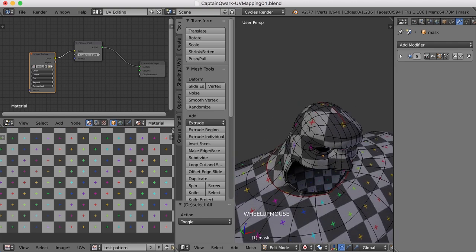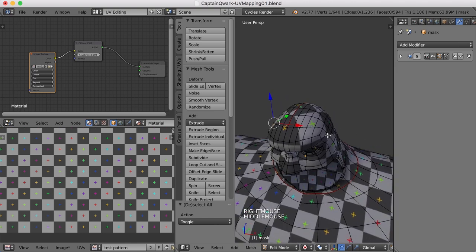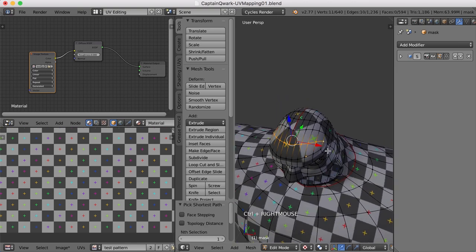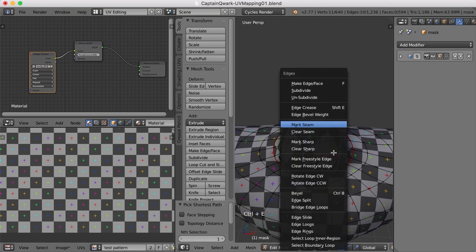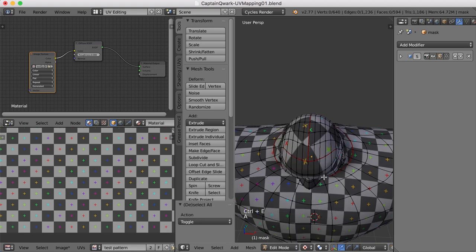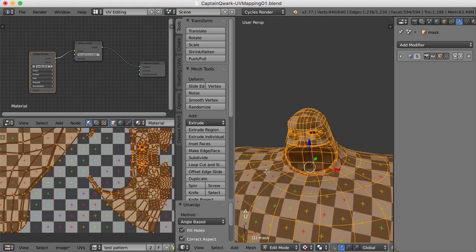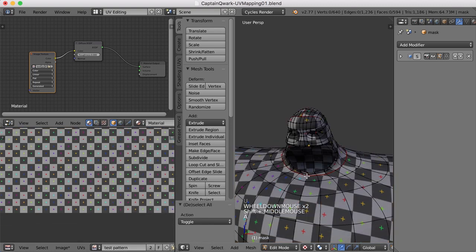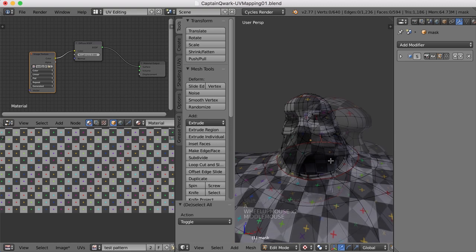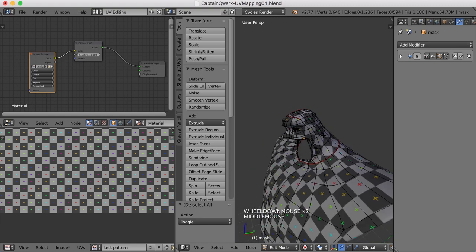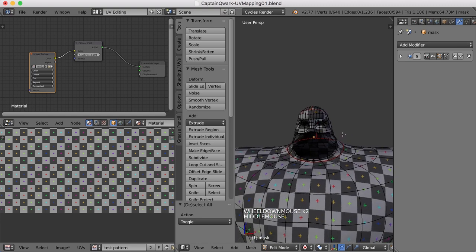Let's now try selecting a point from here over to here and mark a seam there. And let's try this. U and unwrap. That helps a little bit more. Now, honestly, the texture of the mask is pretty much all one color, is pretty much all green. So the stretching here may not matter that much.